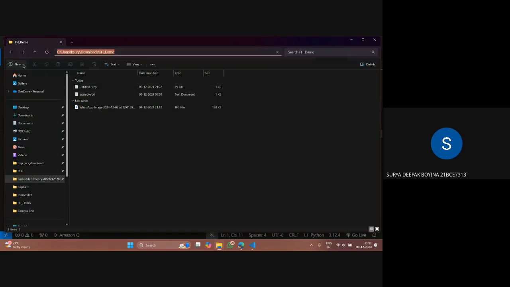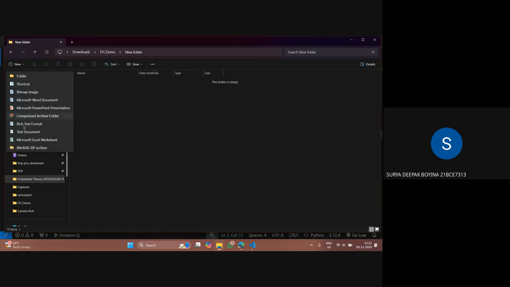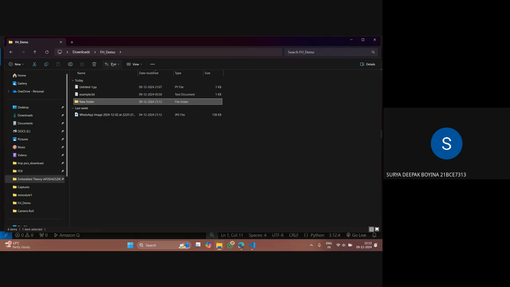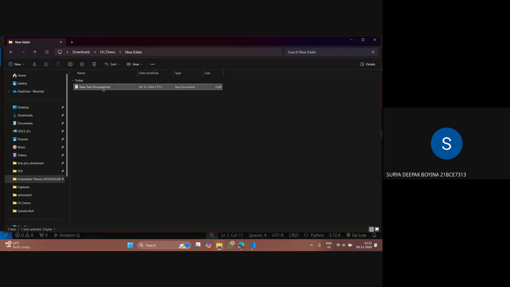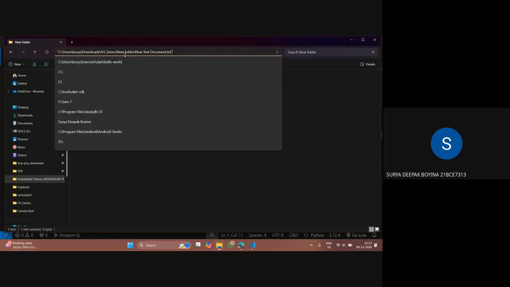If I create one other directory, I simply put it in a new folder and create one simple new document.txt. If I am in fs demo, the referencing path will be new folder slash new document.txt. Copy path. In the referencing part, this part will be removed. This is the referencing if I am from the fs demo folder.